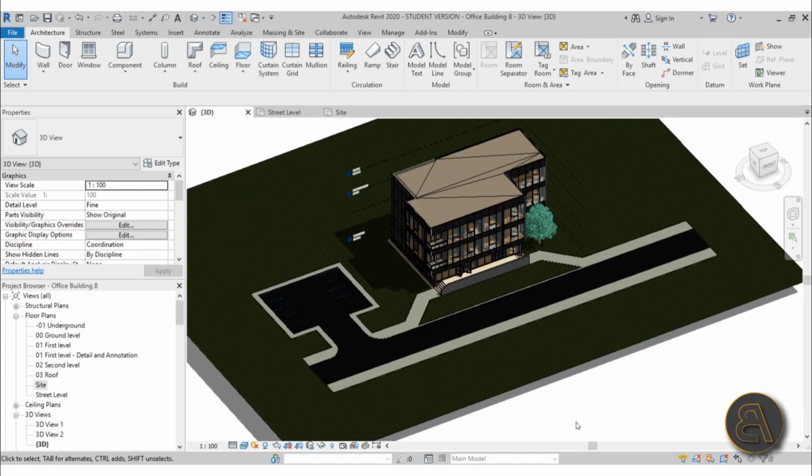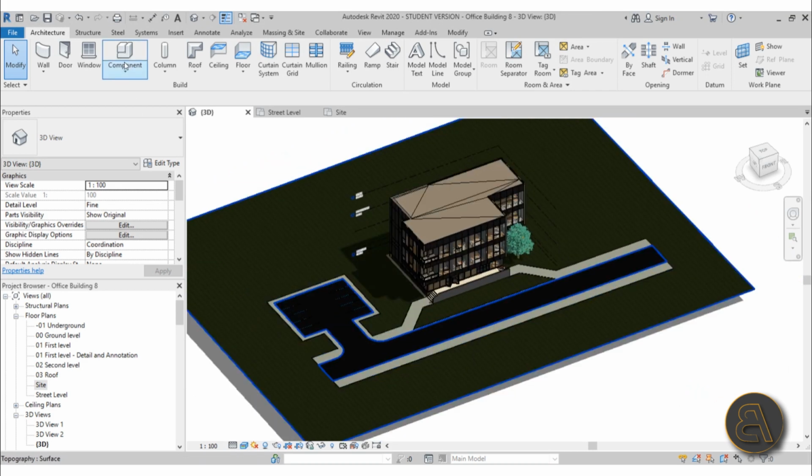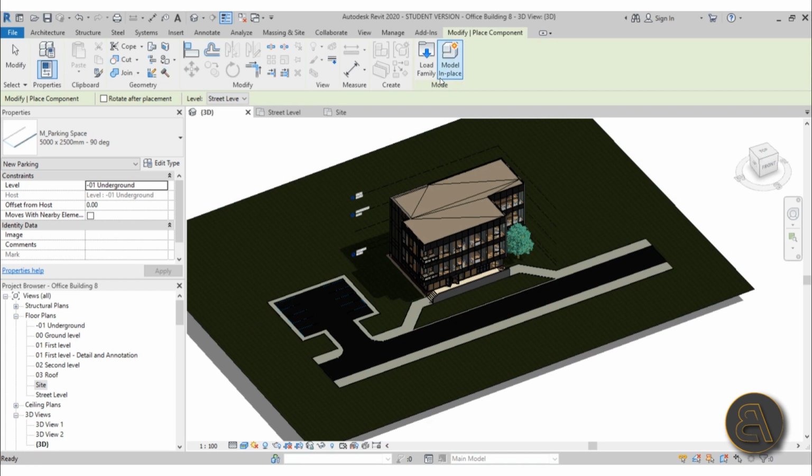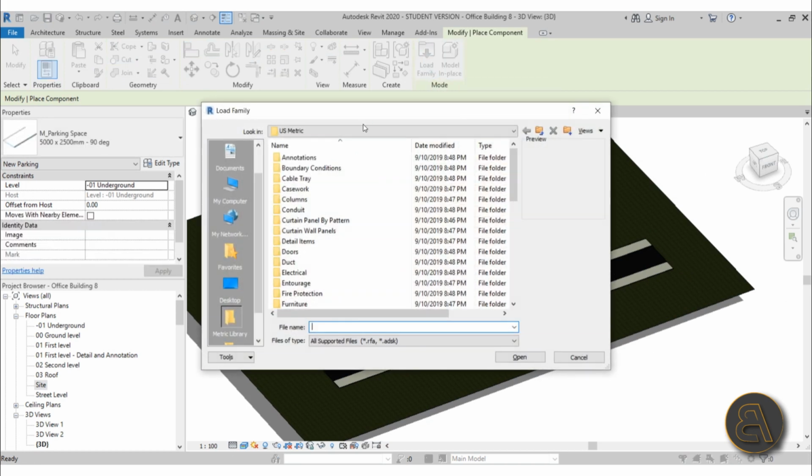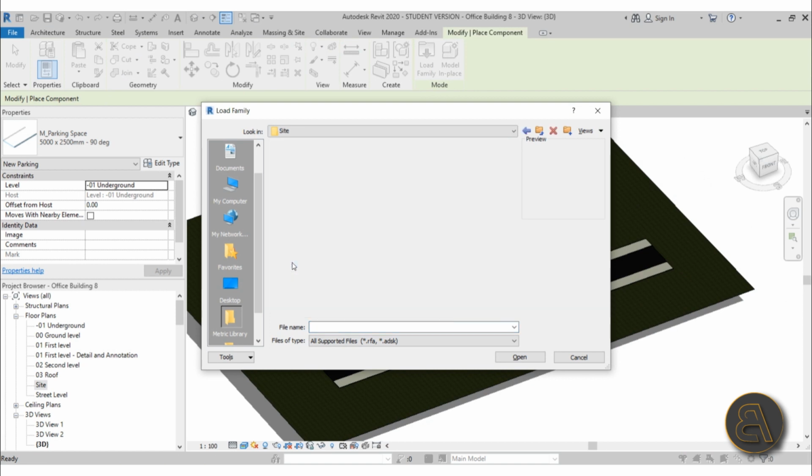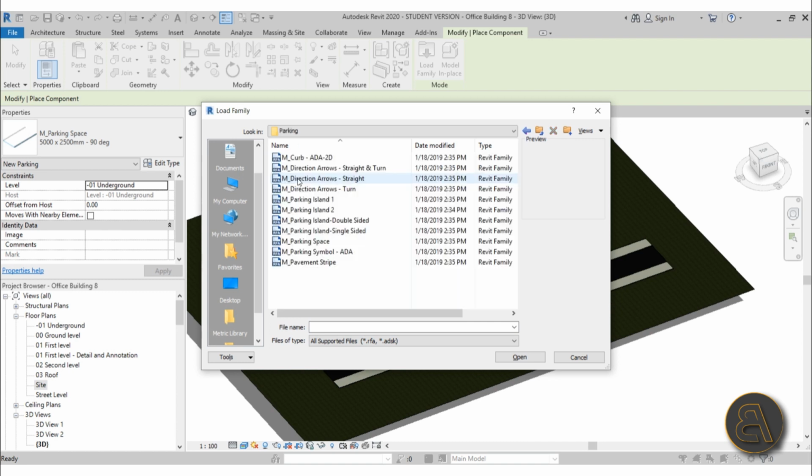Now, if you want to take your road markings to an extra level, what you can always do is go here to component, and then go to load family. Now, once you're here, just scroll down and find your site folder, and when you open that up, here we have a parking folder. Now this doesn't only include the parking family, which is this over here, but we have this parking symbol for disabled people, which is really useful.